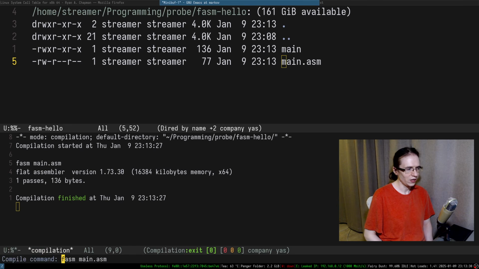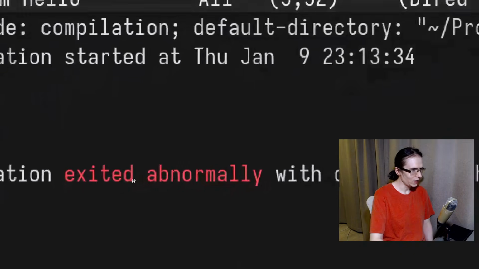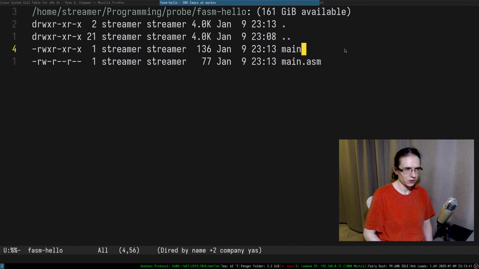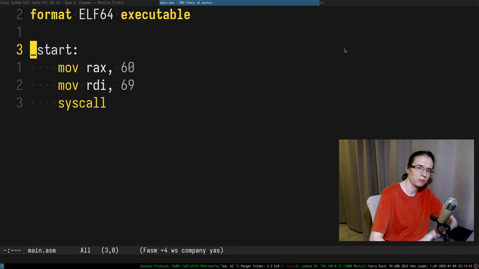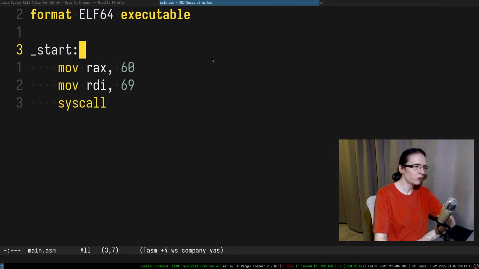So, the size didn't change much, right? So, dozens of bytes. And if I try to, yeah, look at that. So it exited abnormally, but it exited with 69, and that was expected. So this is a very simple assembly program, right? Which is simpler than Hello World. Okay, you can go simpler than that.